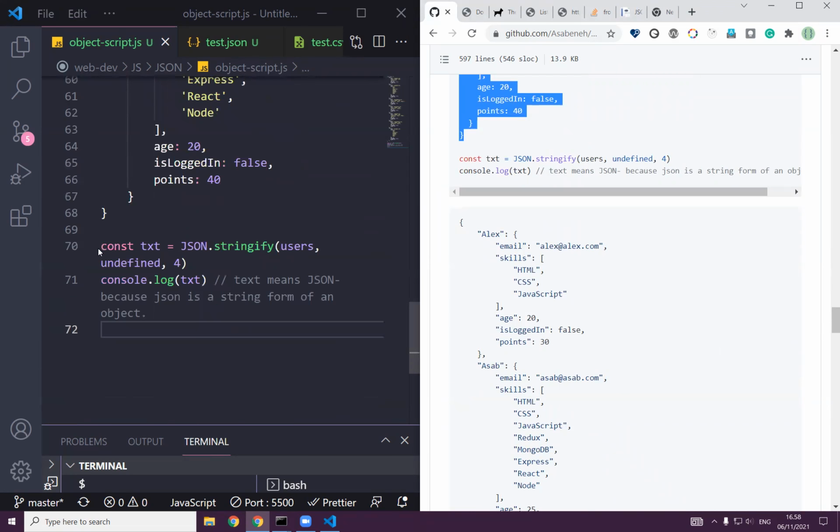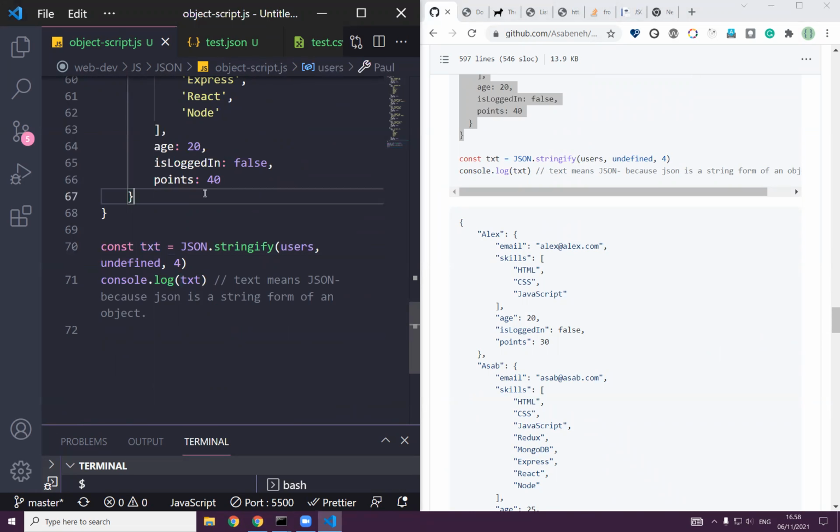As you can see, const text, why text? Because if we change an object to a JSON, it will be a text. JSON.stringify, and then users, that means this object, all the objects at the top. Undefined, we don't care about, we don't want to add any additional function over here, and then indentation four.